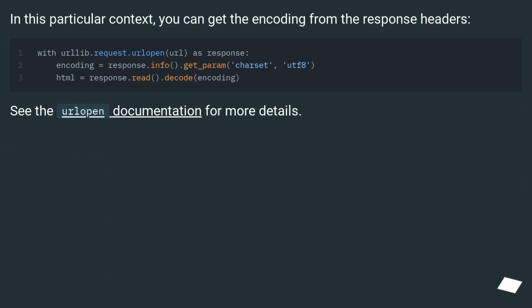In this particular context, you can get the encoding from the response headers. See the urlopen documentation for more details.